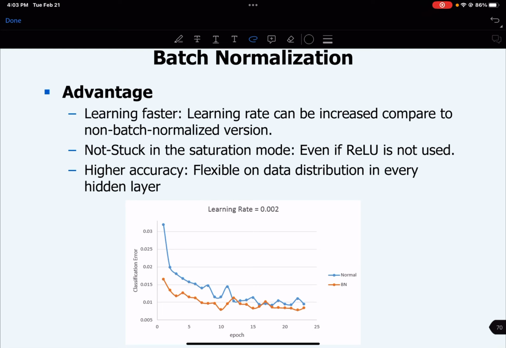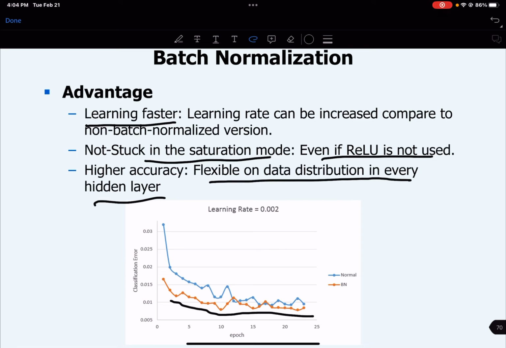So what are the key advantages? Of course, learning is faster because the data is now well distributed. The distributions are much more representative and there are fewer variations, so our network can learn much faster, and it is not stuck in the saturation mode. Even if we don't use ReLU activations, we can still have good performance. And we have high accuracy, because we are flexible on the data distribution in every hidden layer. So we can have batch normalization in each layer. We can see that with batch normalization, our error is obviously reduced compared to our network without batch normalization. And the learning rate is set to 0.002.